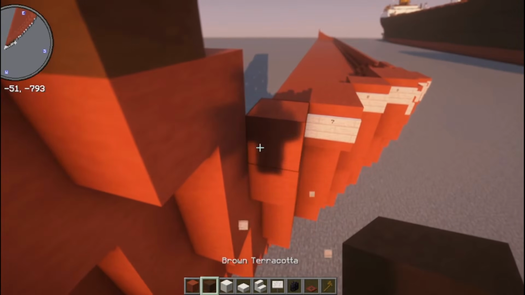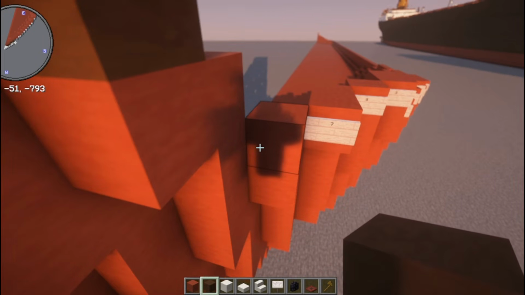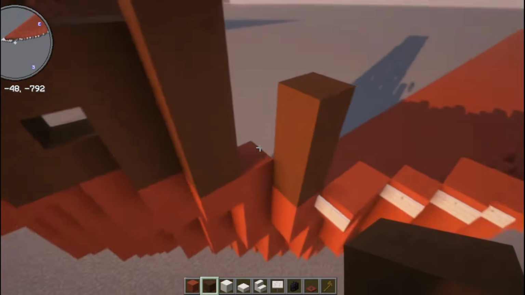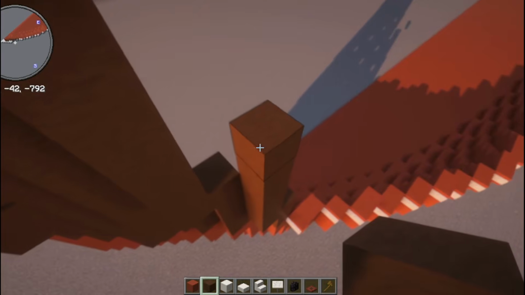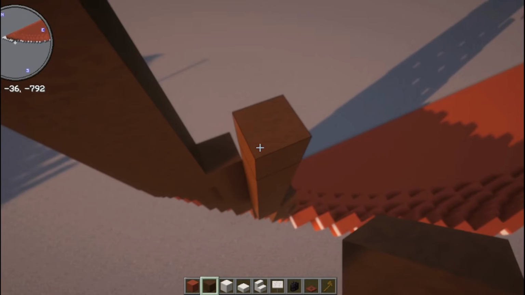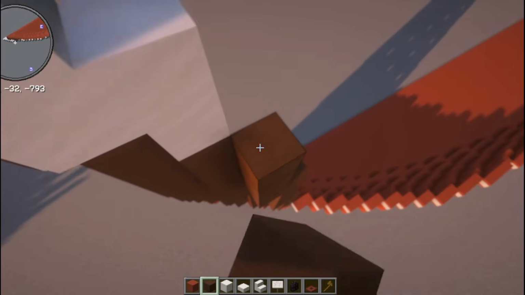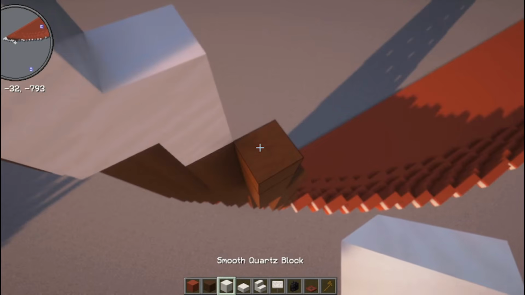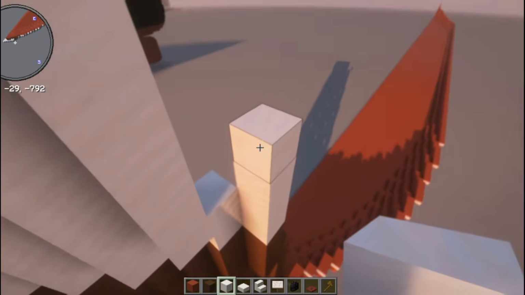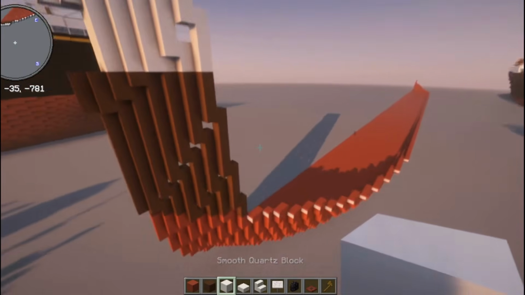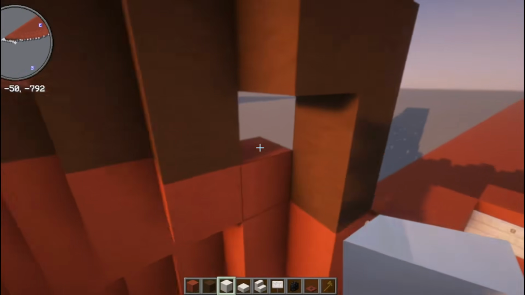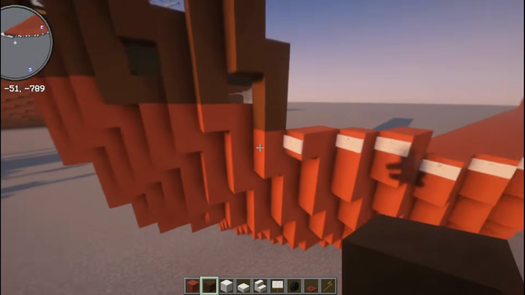Alright, section 6 now. Section 6 will go up by 3: 1, 2, 3. Then up by 6: 1, 2, 3, 4, 5, 6. Then 7: 1, 2, 3, 4, 5, 6, 7. Then 4: 1, 2, 3, 4. Then in white, we'll go up by 4: 1, 2, 3, 4, and then 5: 1, 2, 3, 4, 5, with a slab on top. There we go. Let me go ahead and fill this in. Of course, I'll just put a brown terracotta block there.